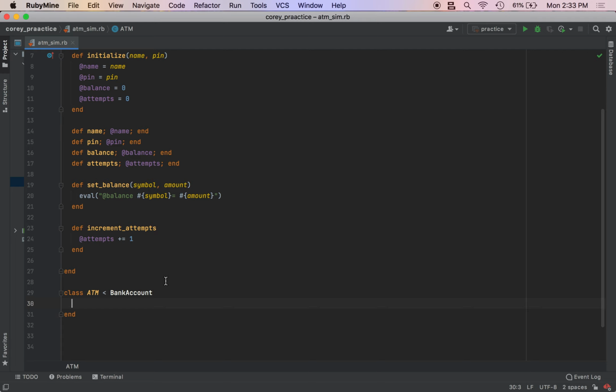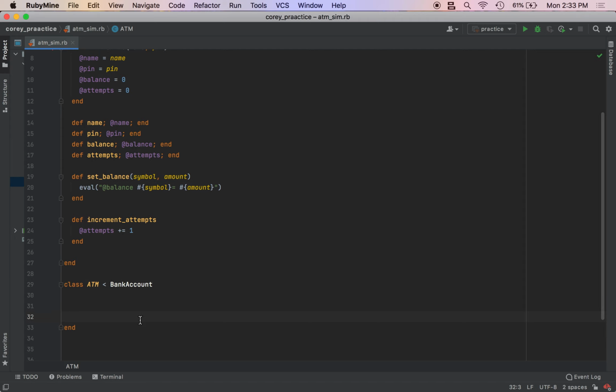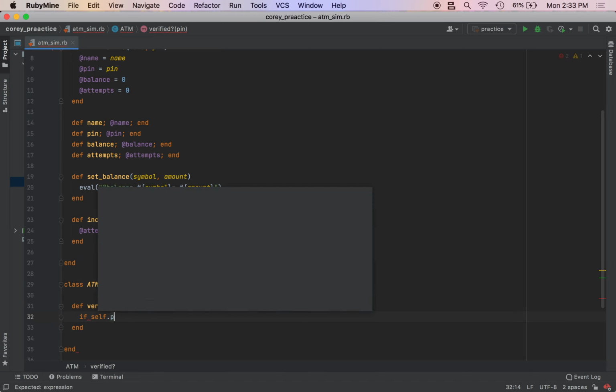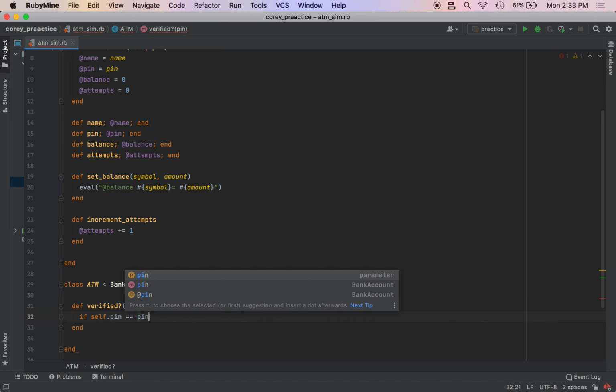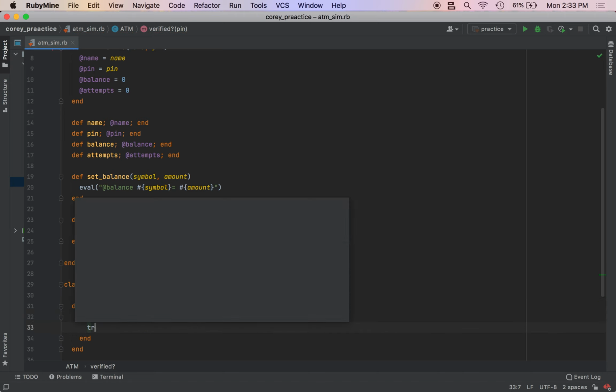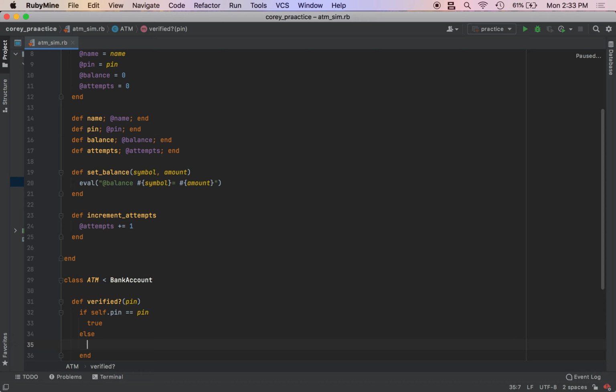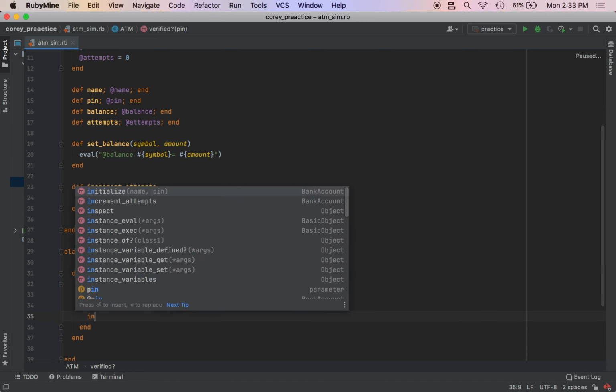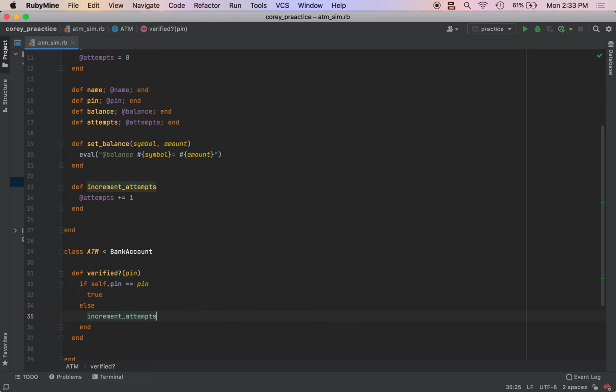Alrighty, so the first thing we want to do is verify if our user is who they say they are. So we're going to create a verified method, and it's going to take an argument of pin. So if self.pin equals pin, we're going to return true. Else, we are going to increment our attempts, and we're going to return false.